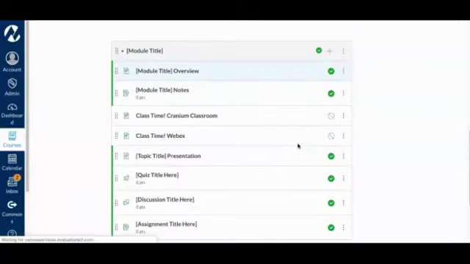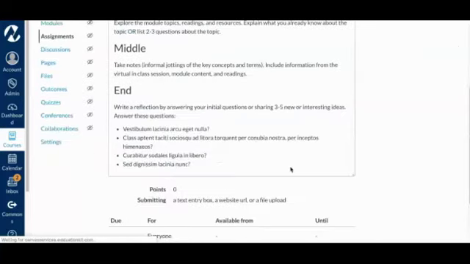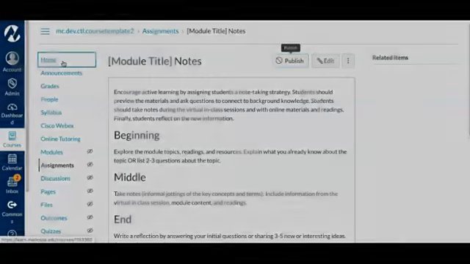In this module template, there's also a note-taking assignment. So we had talked about ways for students to interact with materials. Here's a note-taking assignment, a recommendation that you might use. Again, if you want to use the assignment, you keep it published. If you don't, then you unpublish that assignment or delete it.